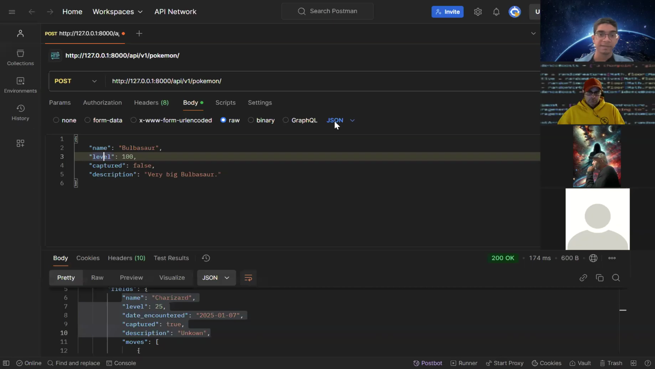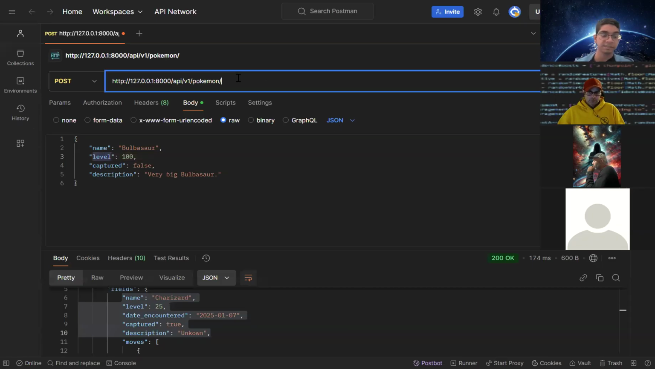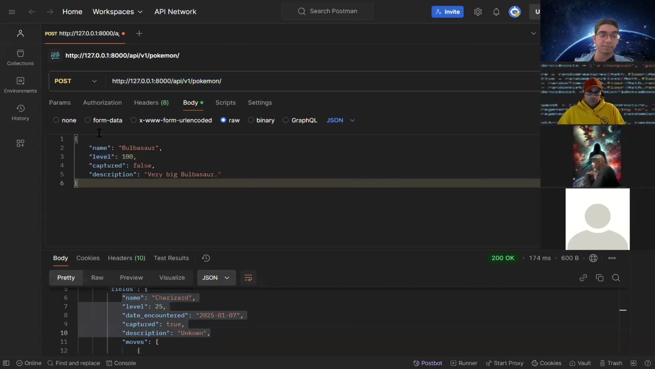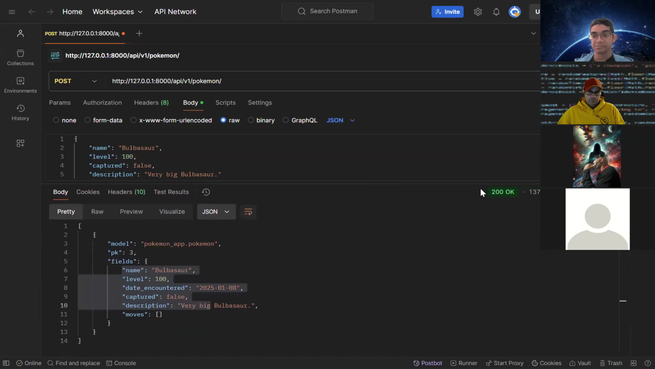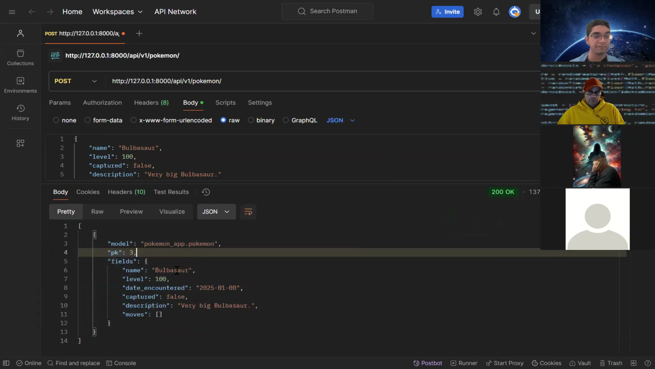So let's go back to Postman. Make sure that we're posting to this endpoint. We've got everything formatted correctly. Let's hit send. And the first thing that we want to do is double check if we have any error messages. As we see here, we got a 200, which means that the request was successful. And if we take a look down here, it returns the model of our Bulbasaur as we requested.